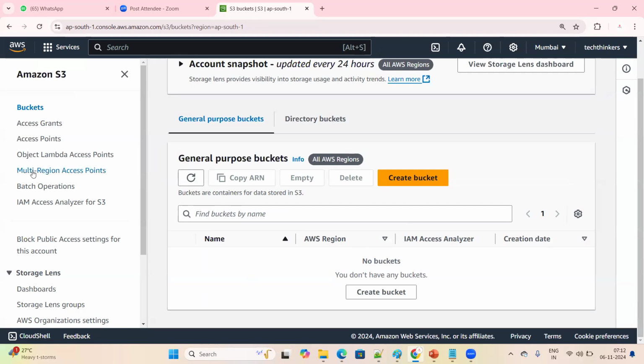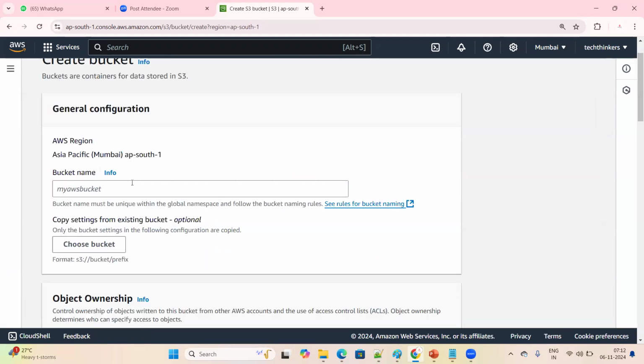And we know that if we want to upload any files or data into this S3 service, definitely we need to create a bucket here. So for creating a bucket, I'm going with the create bucket option, and we can provide some name to the bucket. It is up to you what name you provide.